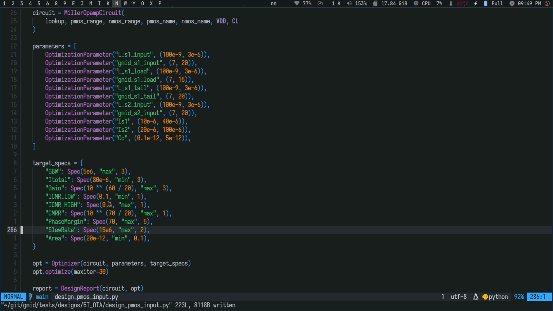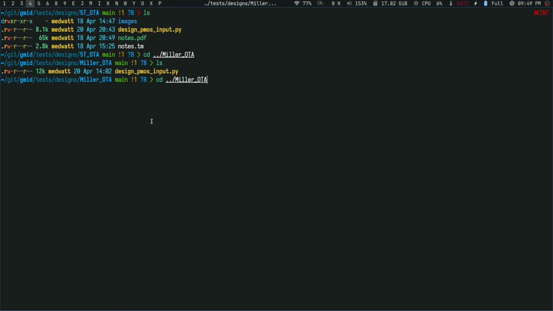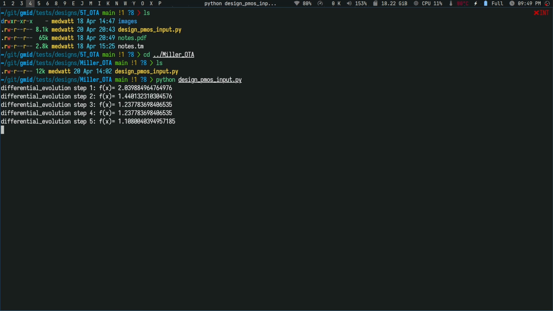I have also almost similar specs. Is this the Miller OTA one? Yes. So again, these are the specs, and then these are the parameters. As you can see, we have a different compensation capacitance, all these sorts of things. So we can just run one of these here. So Python, I think it has the same name. Then we can see. Again, it takes a bit of time to load the lookup table, and after that we go through the same process.